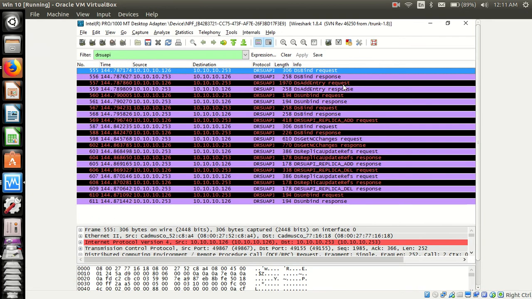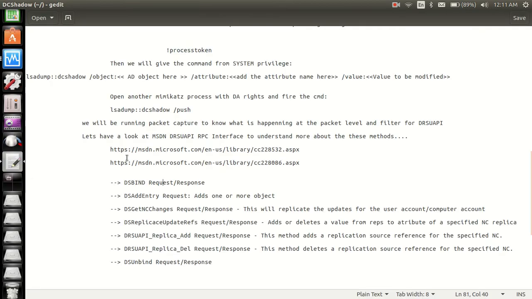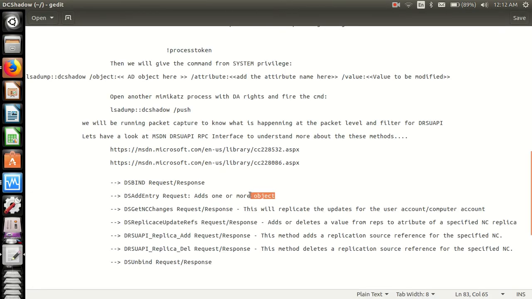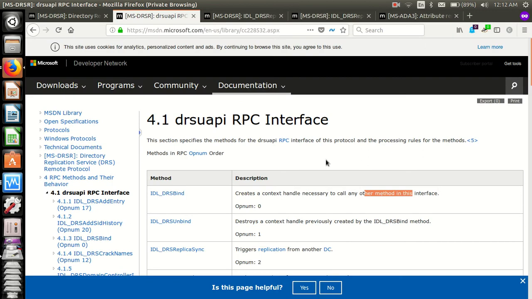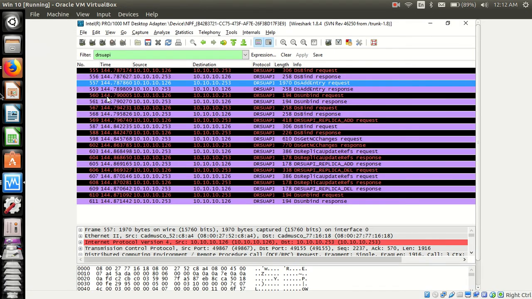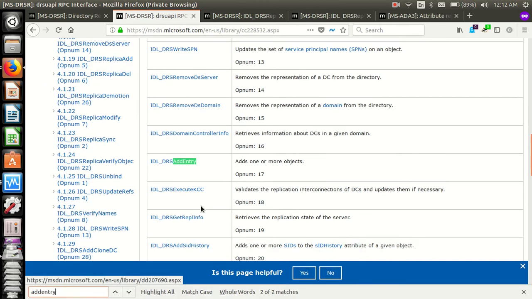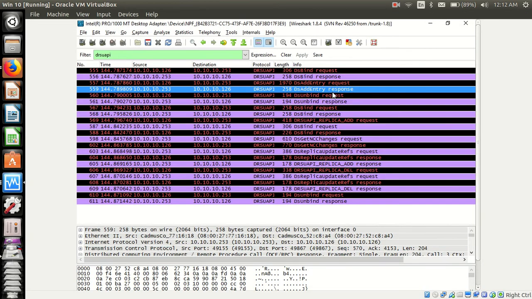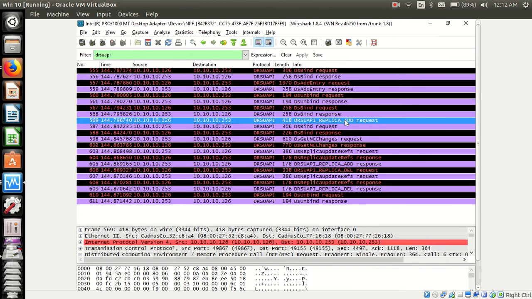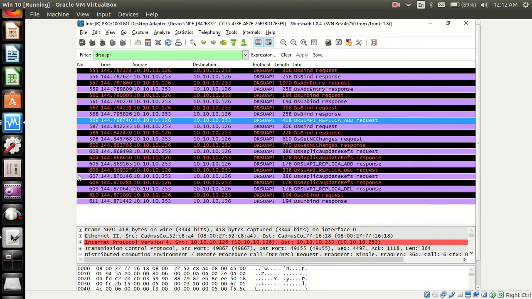What is the next packet? Add entry request. So what is add entry request? It adds one or more objects. You can also refer to the DRSUAPI RPC interface on MSDN. Let's find add entry. It says add one or more objects. Request, response, bind, unbind, request, response, and again it's binding. Then what exactly is it doing? DRSUAPI replica add request.